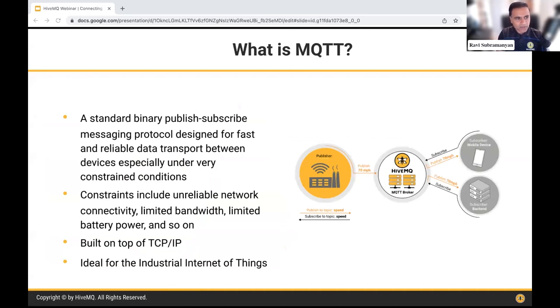So when you look at MQTT and what it really brings to the table, MQTT actually started in the late 90s, I believe, specifically for the oil and gas use case, where there were unreliable and hostile environments in terms of communication and the networks were unreliable. The whole reason MQTT was created is to work in these unreliable systems, to be able to bring data in a reliable way to wherever it needs to go, either to your on-premise enterprise or to the cloud. It's a pub/sub-based messaging protocol designed specifically for fast and reliable data communication over unreliable networks. Unreliable networks include connectivity issues, bandwidth issues, as well as limited battery power and so on. It's built on TCP/IP, and it's very ideal for IoT and specifically for industrial IoT.